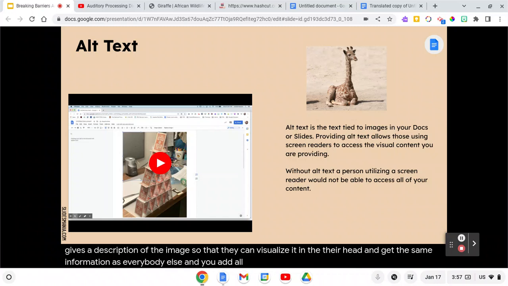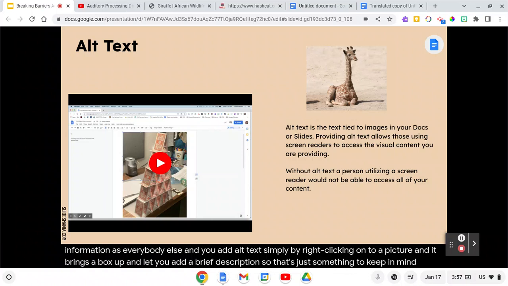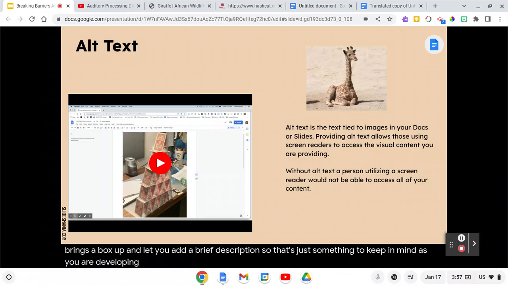And you add alt text simply by right-clicking onto a picture, and it brings a box up and lets you add a brief description. So that's just something to keep in mind as you are developing things for students. And I would really say that taking the time to do that, I would consider your students who are actually using screen readers. You might not have that student, so you might not take that time to do that.